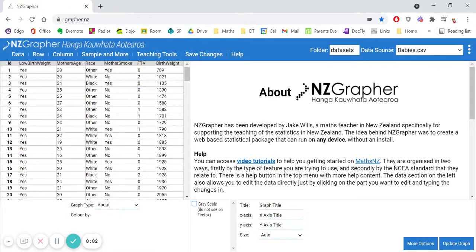Hi guys. So today, to start off, we're just going to have a look at NZ Grapher. To go to NZ Grapher, just in Google Chrome, you're going to type grapher.nz, and then it will bring you through to this screen. So you'll get all that up and running.